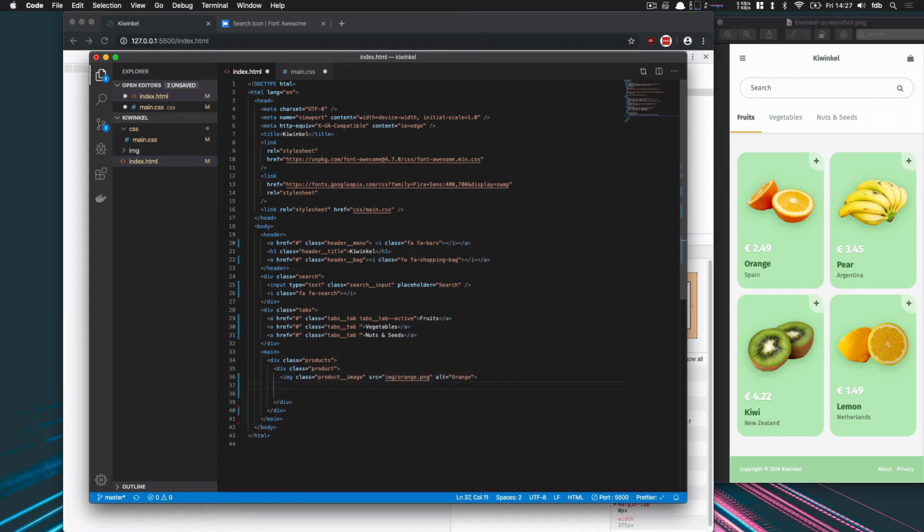Next thing is the title. So I'm going to use, the price is the next thing on the list. So I'm going to use just a paragraph tag, p dot product underscore price. And here the price is like €2.49. Okay, we'll just add everything and then we'll do the styling.